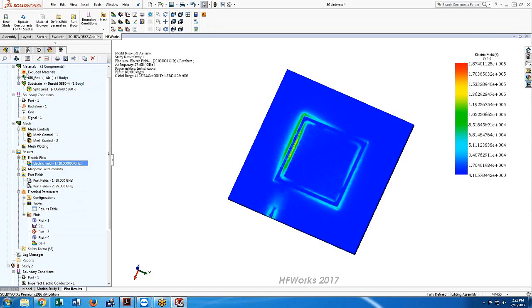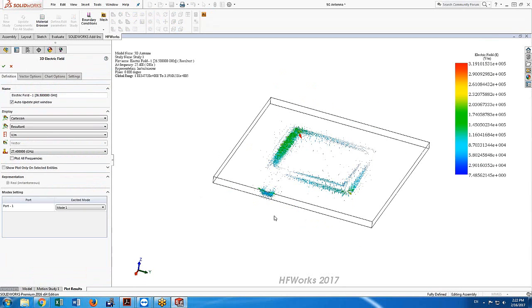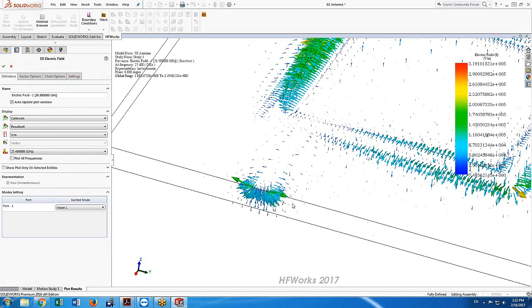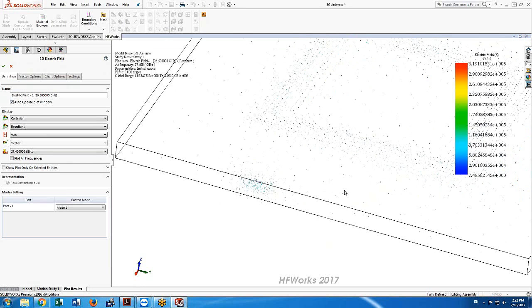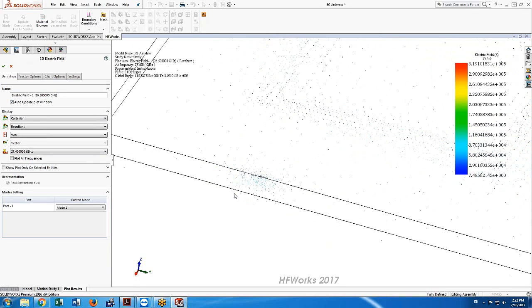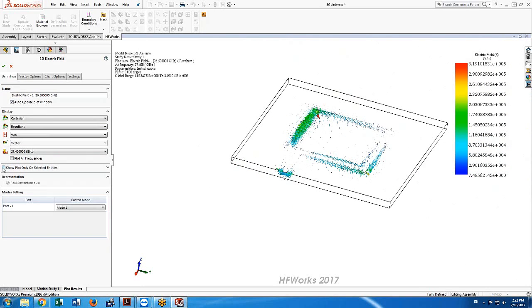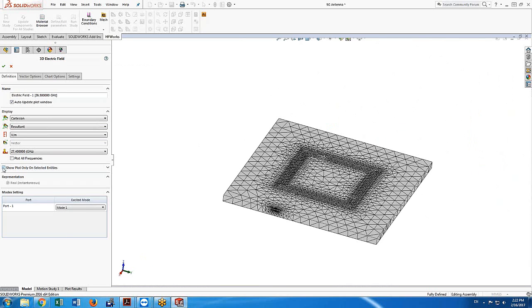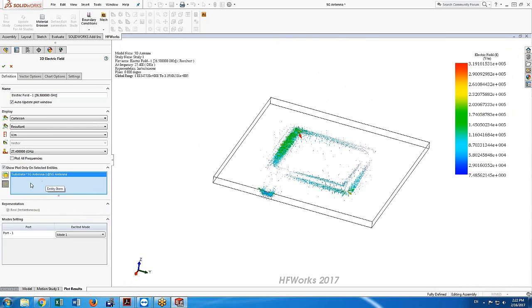I could also do a vector plot. In this case, it's a no brainer. This is my vector plot. In some situations you really want to look at the vector, but in this case it's straightforward. It's a microstrip feed antenna, so it's just the vector. You could choose the frequency of your choice. You could show a plot only on a part. If I don't care about the rest of it, I just want to see the vector plot on that.